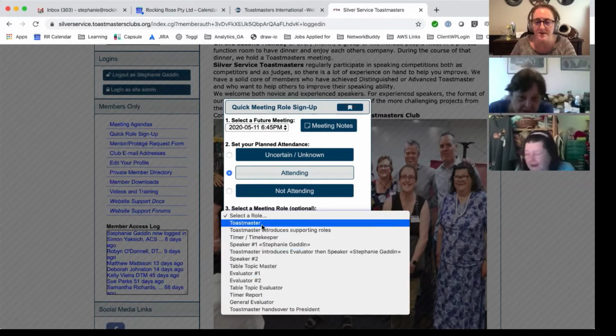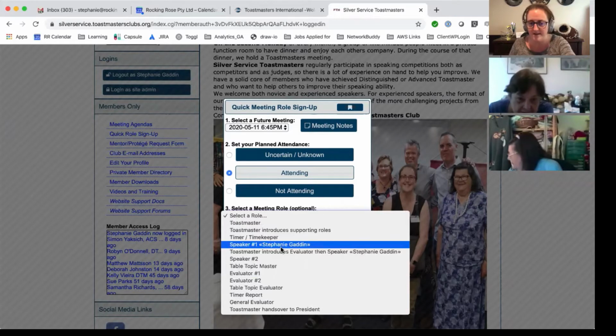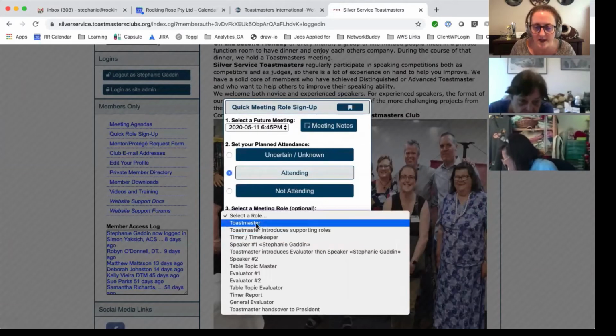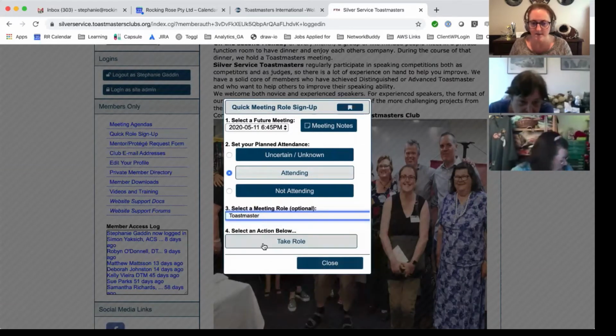Okay. So I'm going to pick for me. Now I've already picked speaker 1. You can see that there. See, it'll show you which roles have been taken. So you can say, okay, I want to do the Toastmaster as well. And then you click the take role button and it'll put you into the meeting agenda.